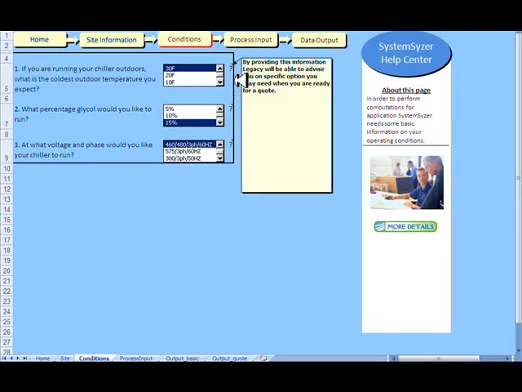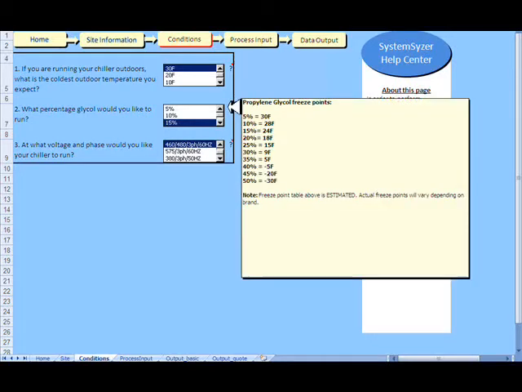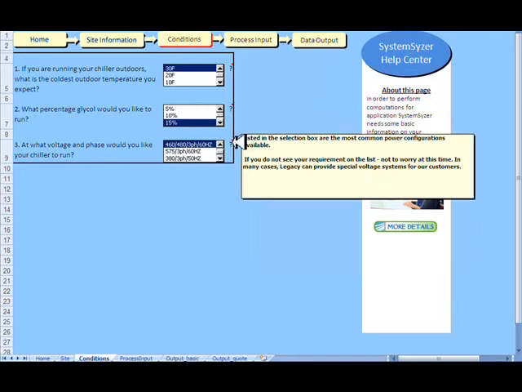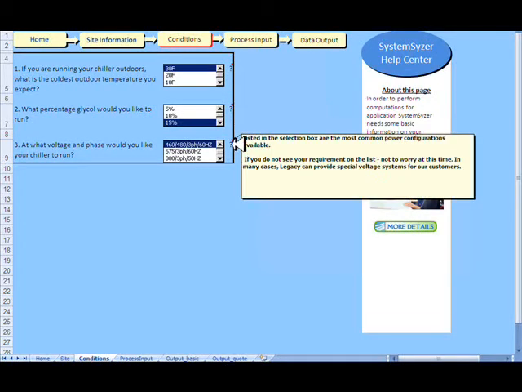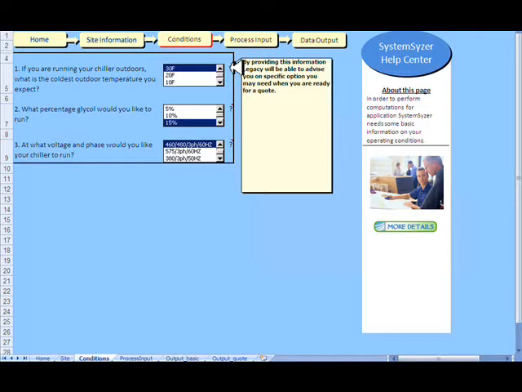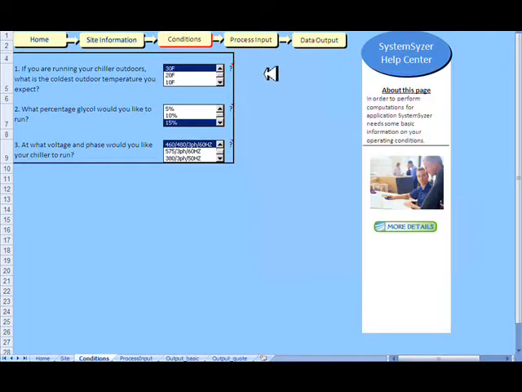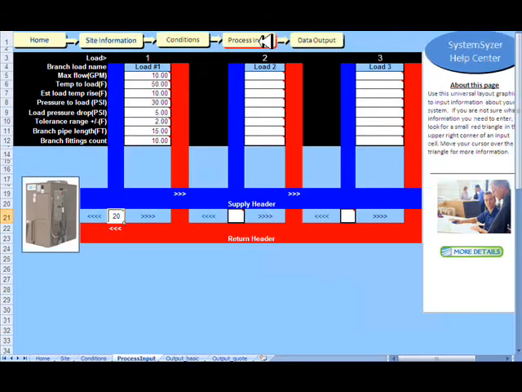Now, you'll notice throughout the system here I have little red comment boxes. So if you're ever looking to figure out what you want to enter in a particular cell, just look for the red box and it'll pop up and you can get some hints on how to do that. All right, so let's go to the process input page.